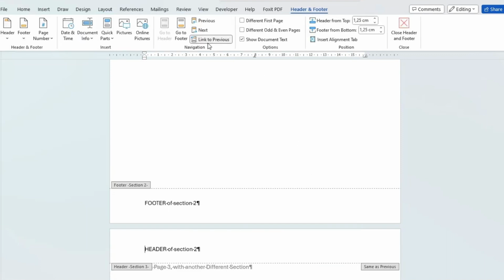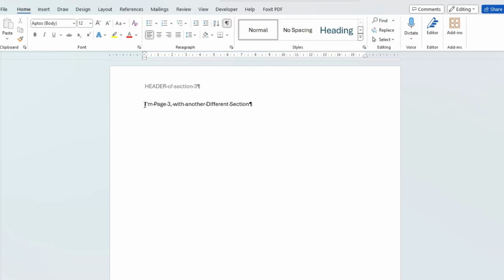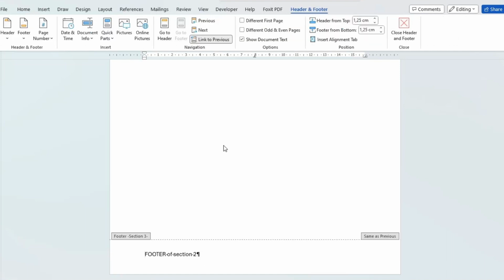So I'm going to click this button over here, link to previous, unlink it. So this is going to be my section 3, and this is going to be my content on section 3, and then I'm going to have a footer for section 3, and same here, I'm going to unlink it and call this section 3.